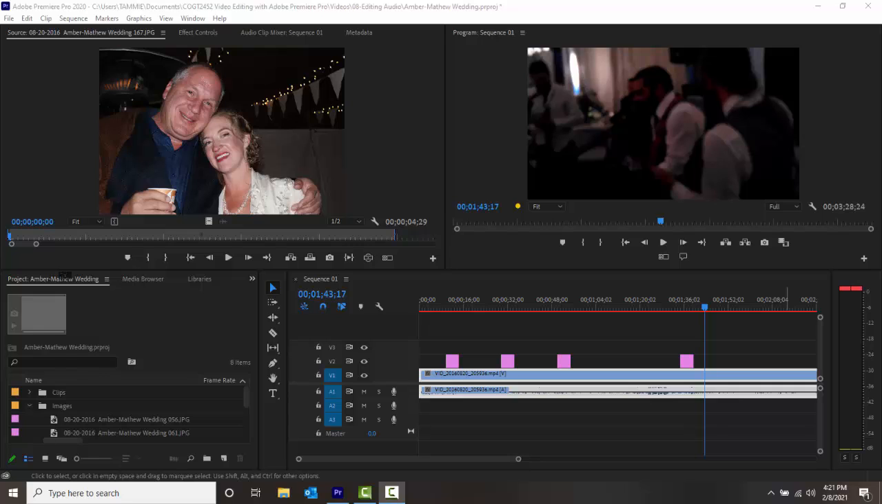Configuring the audio master track. So when we set up, for example, a sequence has all kinds of things like a frame rate and a frame size and a pixel ratio, stuff like that. Well, when we set up a new sequence, we have to set up the audio master settings.